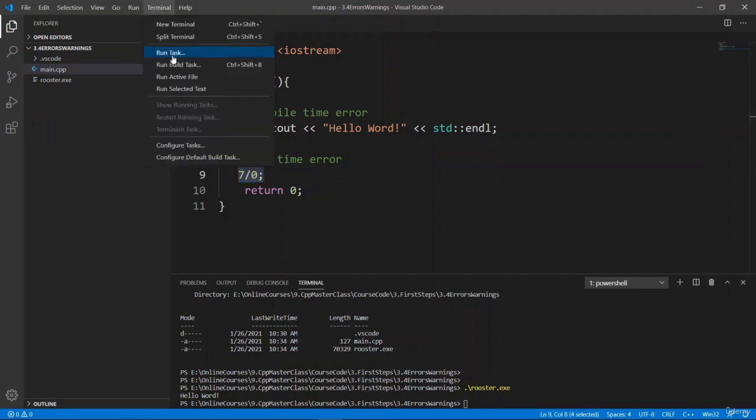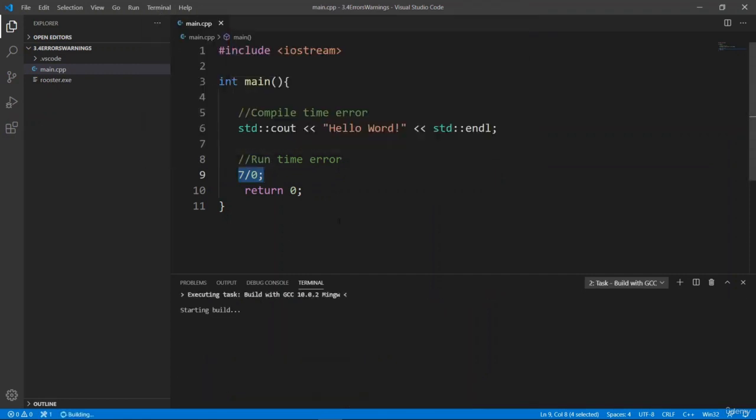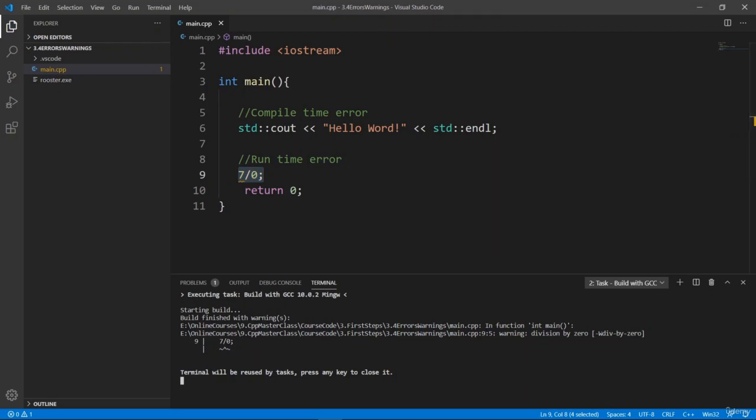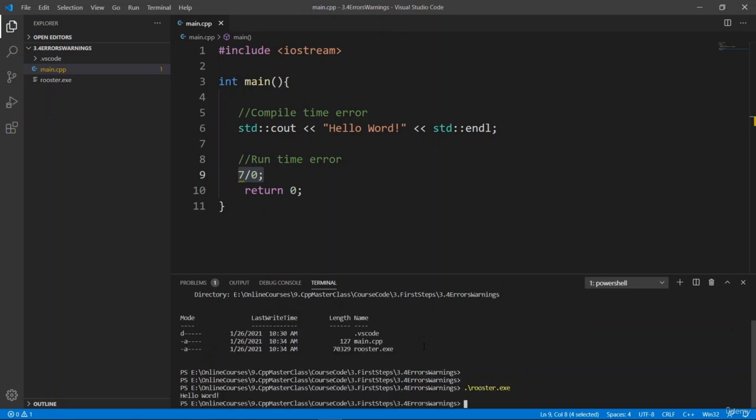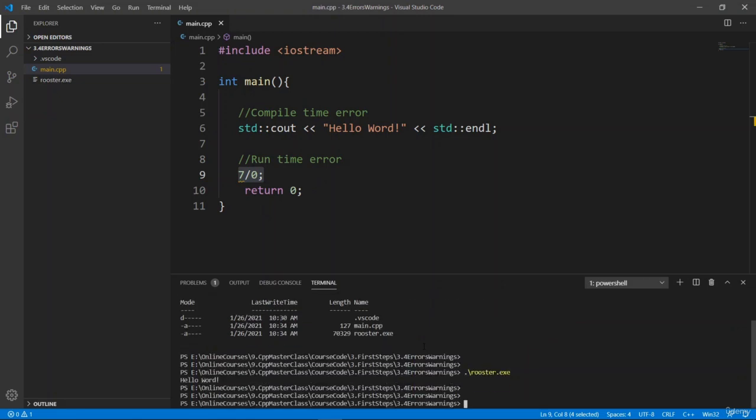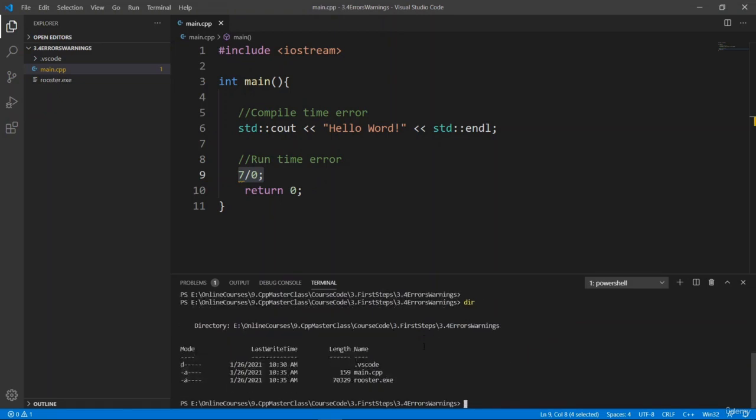runtime errors. We're going to run the task to build with GCC. Okay, if we do this, you see that build finished with warnings. We didn't get a compile time error and our build was successful. So to really prove this, I'm going to go back in our directory. I'm going to do dir. You're going to see that rooster is there. I'm going to remove it.